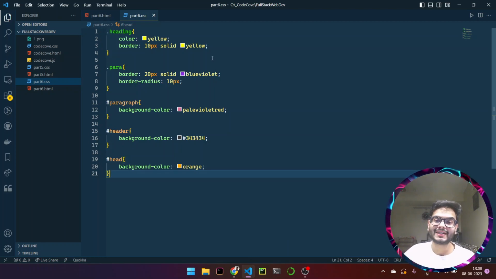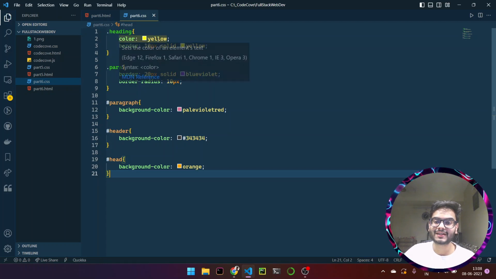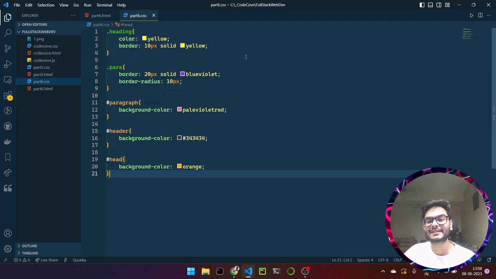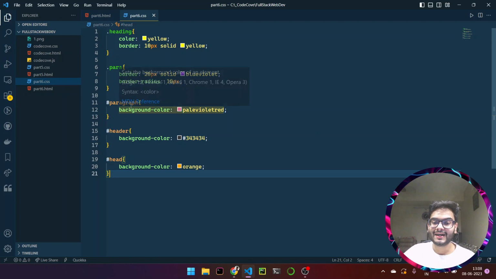For our heading class, we have the color as yellow and a border as 10 pixel solid yellow. So it's going to be a 10 pixel solid yellow border. Now if you look at our para class, it has a border of 20 pixel solid blue violet, so it's going to be a 20 pixel wide thick border. It's also going to have a border radius of 10 pixel, and you are going to see what border radius does. Then for our paragraph ID, we have the background color as pale violet red.